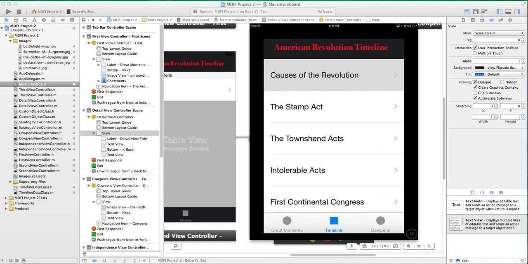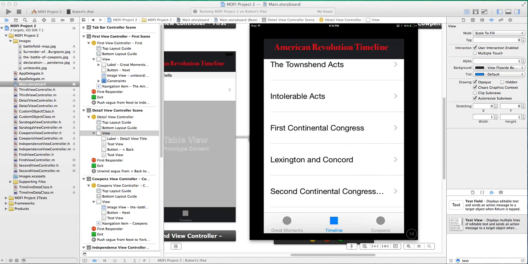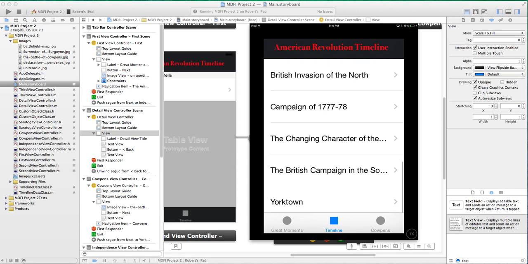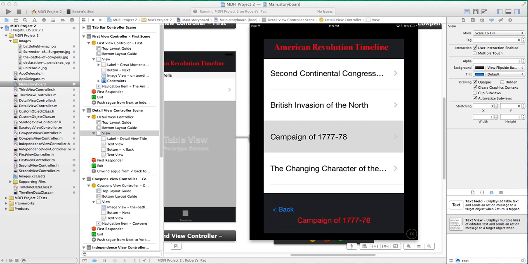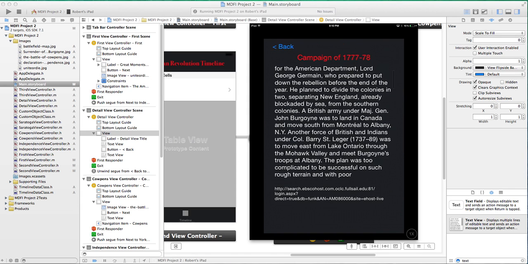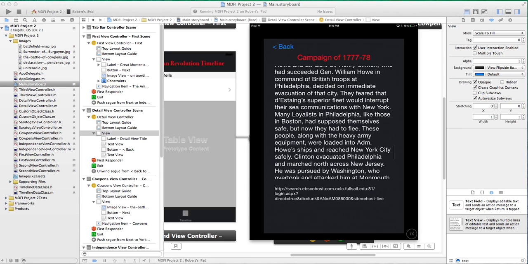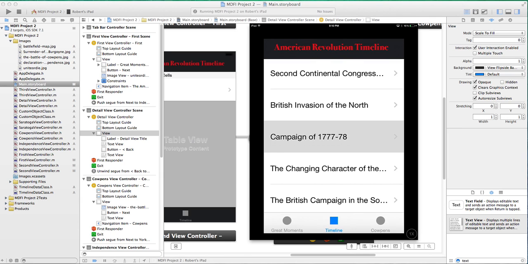You go back and it goes back into the table view. Click another cell and it's populated with that information. And so on. But it has a lot of cool information there if anyone would like to read it. So that satisfies the table part of it.